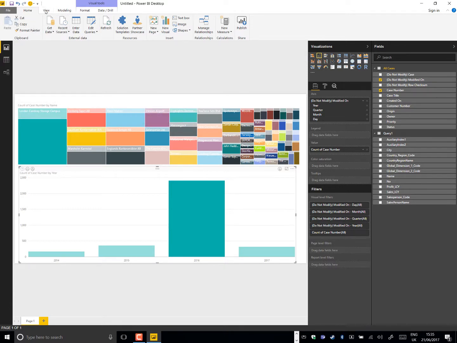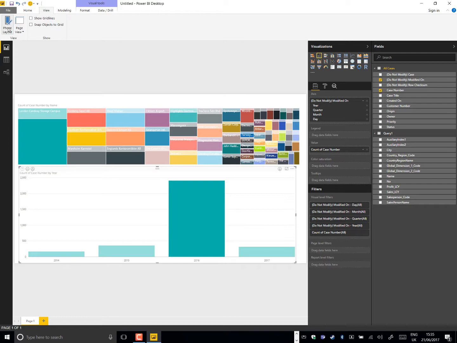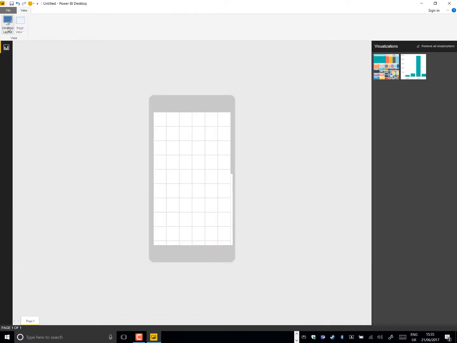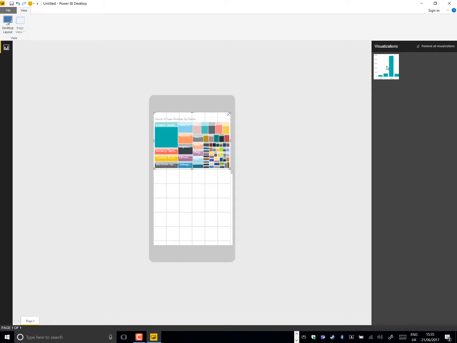Before publishing this to Power BI, I'm going to flip into a different layout, and that's the phone layout. The phone layout allows me to lay out this report or dashboards with the same set of visuals but more appropriate for the portrait dimensions of a typical phone. On the right hand side here you can see the same visuals that are already configured, and I can resize those to make them more appropriate. So I'm just going to do that now.